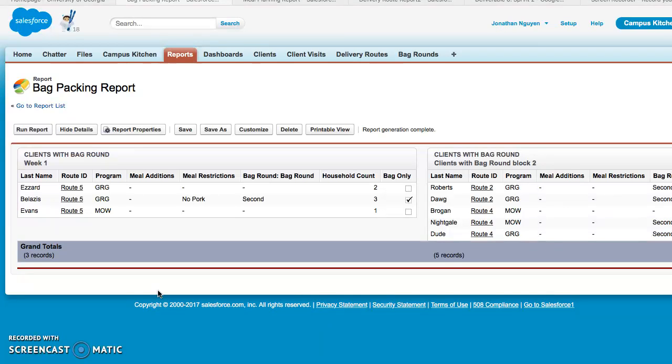In this sprint, our user stories were creating backpacking reports, meal planning reports, delivery route reports, and bag tag reports, all of which we completed at this point in time. So now I'm going to walk through each of the reports we created.